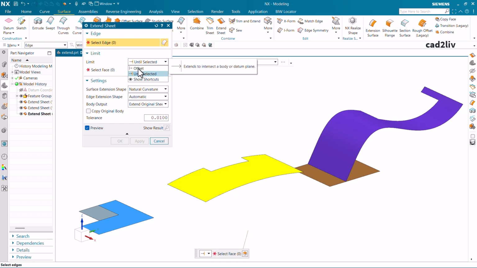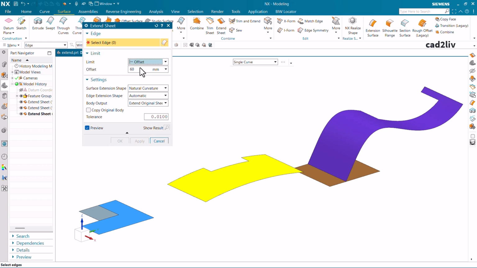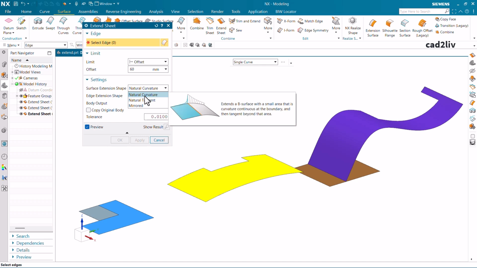We have checked for both the options. First is offset and then we have until selected. Now let's again check for the limit with offset option because we have to check for surface extension shape. Now let's hover the mouse here. So it is going to extend a B surface with small area that is curvature continuous at the boundary and then tangent beyond that area.